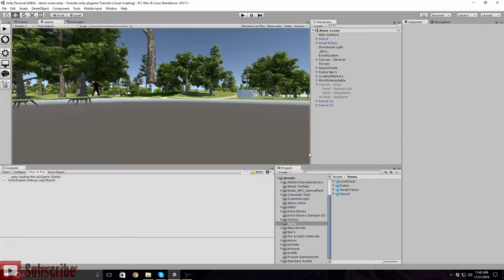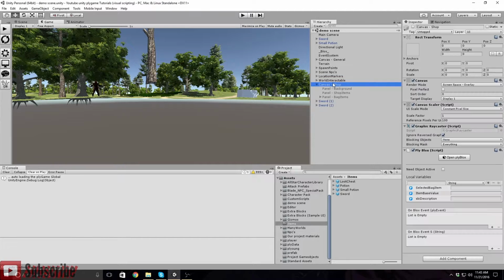Everybody. Today we're going to continue off with some of our tutorials. Sorry I haven't really released much recently. I've been a little bit busy here. I've been working on an advanced shop. So far this is what I have here.